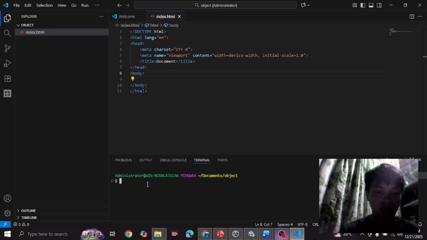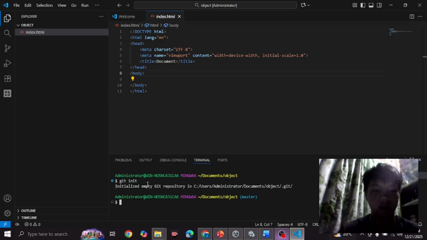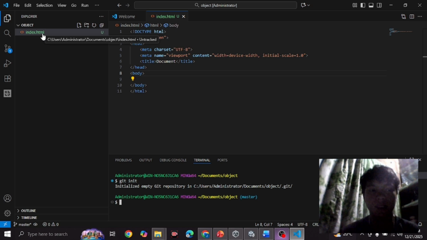Let's type git init. Using this command, as you notice, the name of our folder turned green, which means the folder has been recognized, even though the file was created before we initialized the folder.